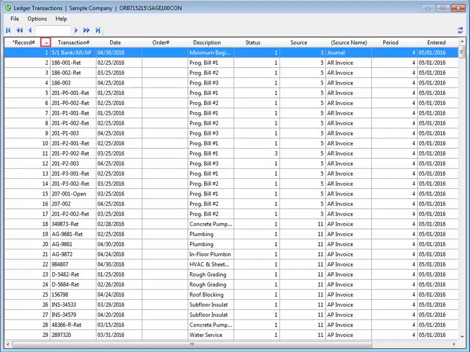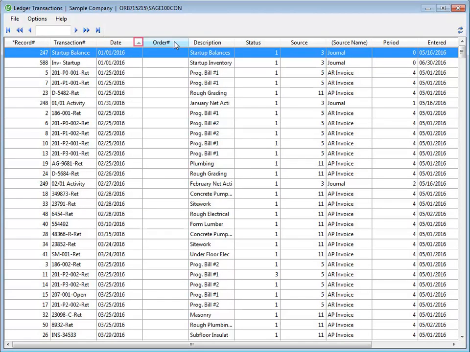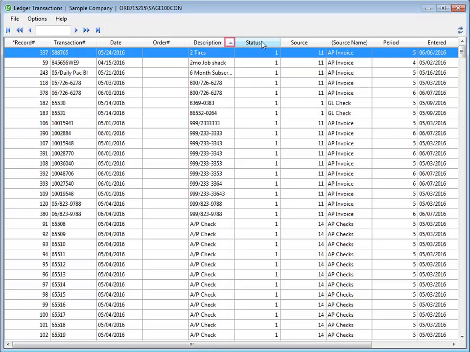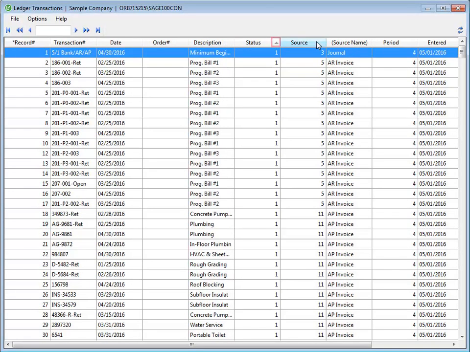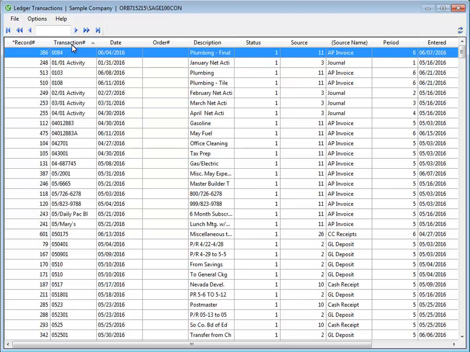Notice there's a gray arrow next to the record number column heading. As you click on the individual columns, a gray arrow appears to indicate that that column is searchable. Once you know which column you want to search by, simply click the column heading and the gray arrow appears to indicate the column you are searching by. Now you can search for the record using the data control bar.